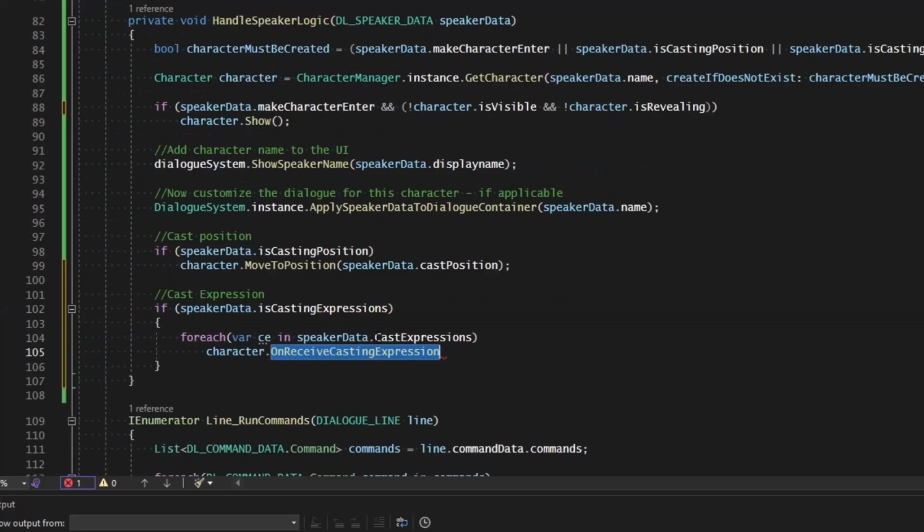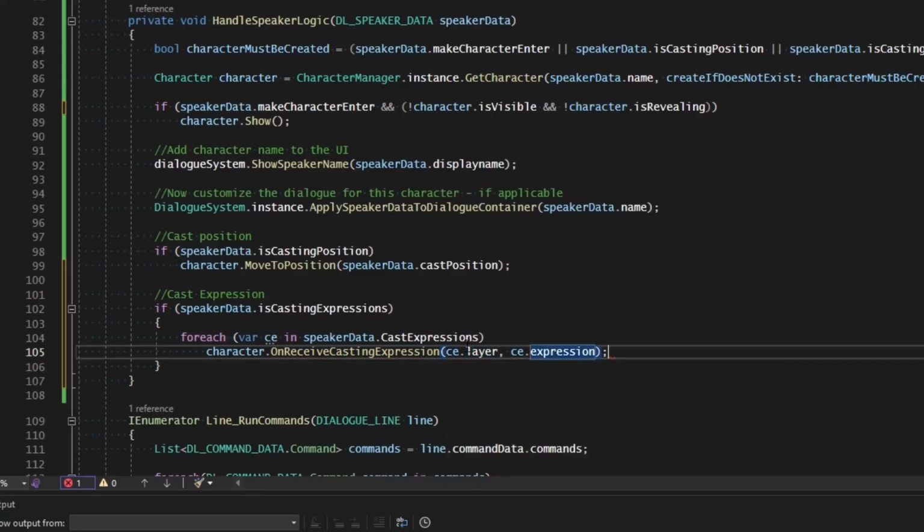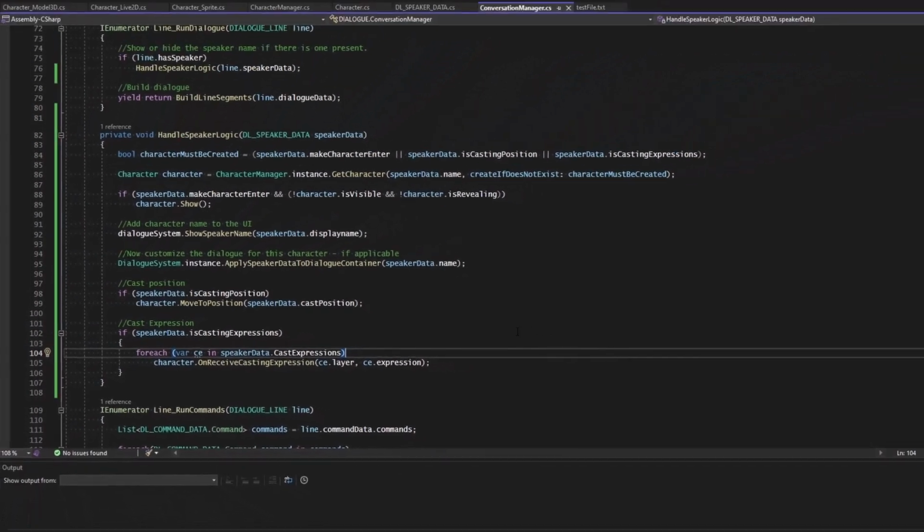So then in Conversation Manager, as we call onReceiveCastingExpression, we can pass in the ce.layer and the ce.expression. And then we are effectively casting the expressions for these characters. So with all that in place, this should go ahead and process our casting information.